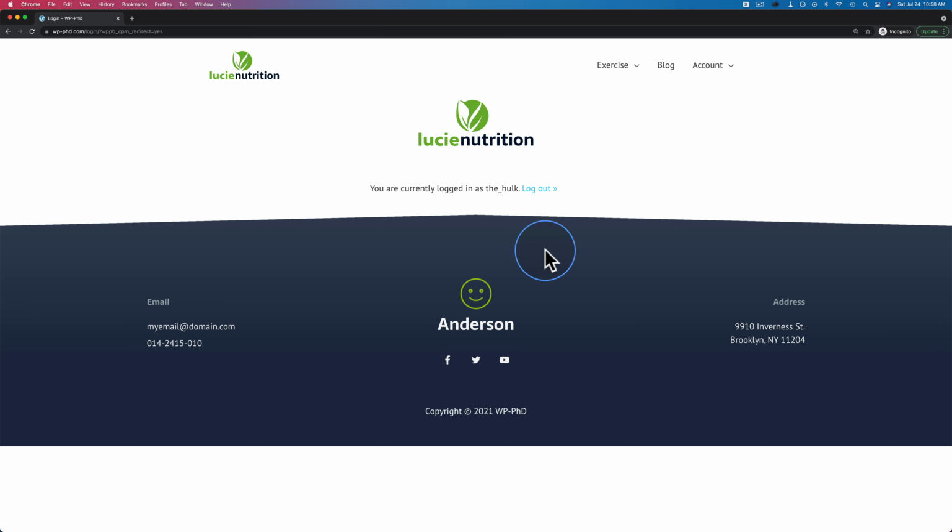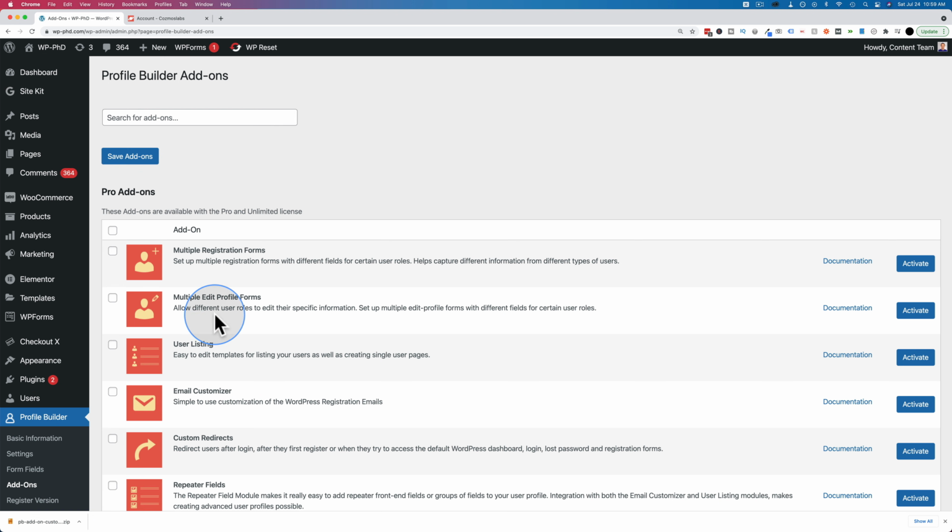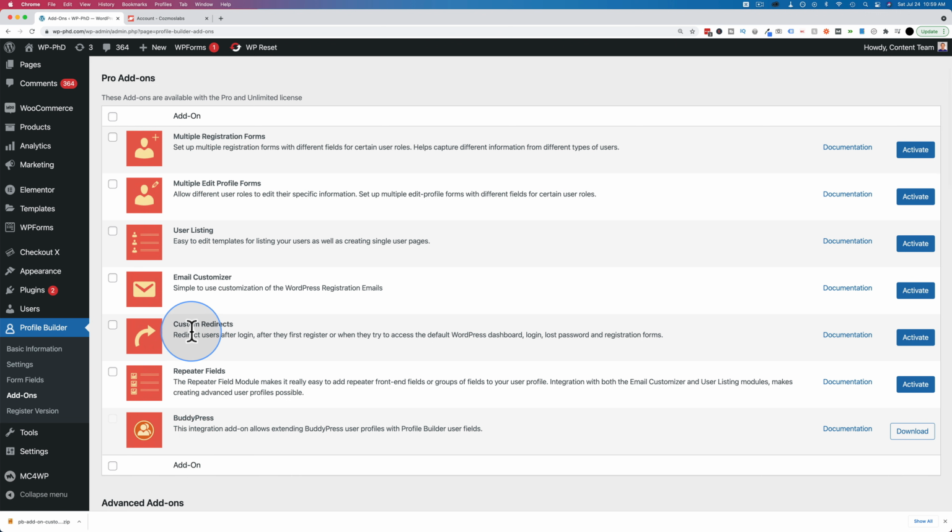Another big thing is after they log in, it comes to this login page by default. We probably want to change that. To do that, there's an add-on. Go to Profile Builder and Add-ons again. And this add-on is a custom redirect add-on right here.